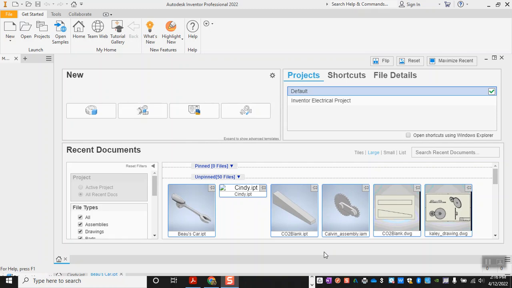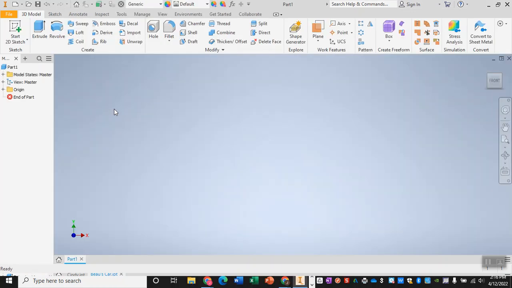To start designing our CO2 car, we're going to start in Inventor and start by opening up a new part file. Remember that Inventor might take a few minutes to load, especially if you're working on a remote desktop, so just be patient and we will talk about saving often.